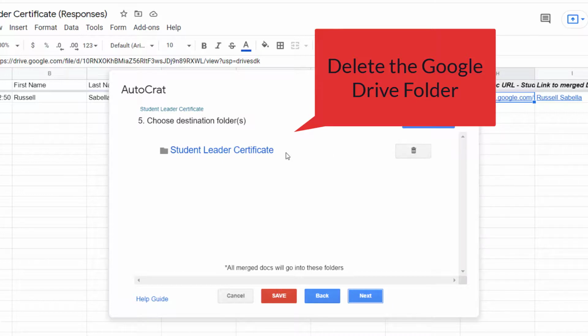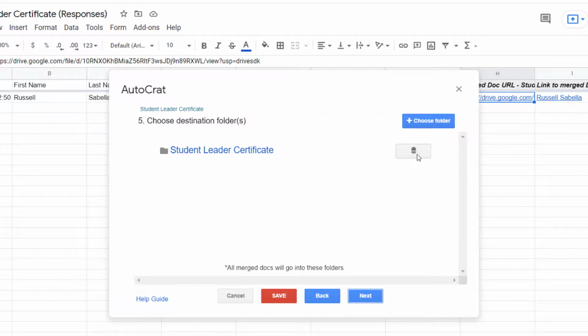So delete the root folder, Google Drive, and add your special folder where you want to keep everything in there. In this case, student leader certificate. All right, don't forget, delete that Google Drive or you're going to have a mess on your hands.